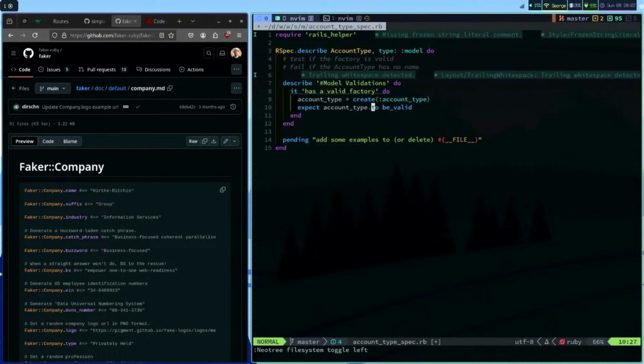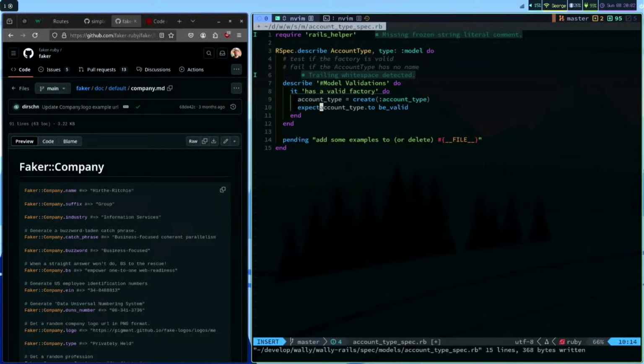Oh no, expect is a method, right? So you call expect and then you pass it the argument account type. Yeah, there we go, with the parentheses attached.